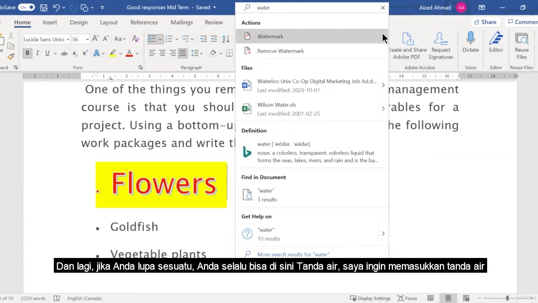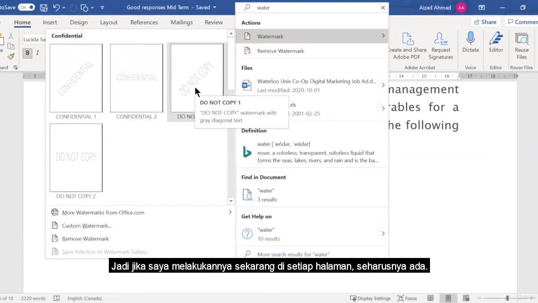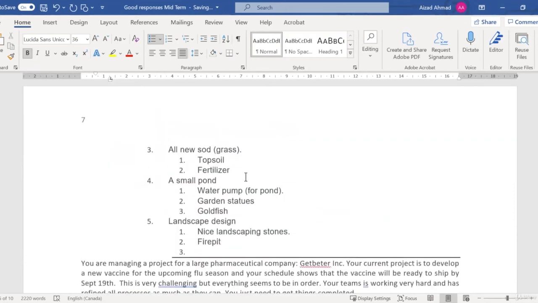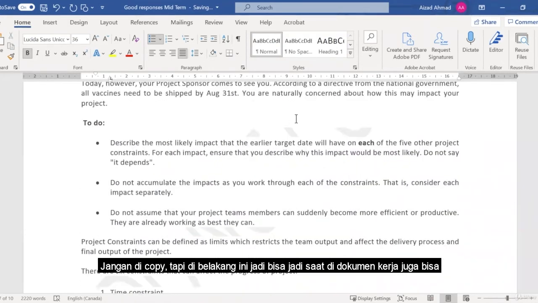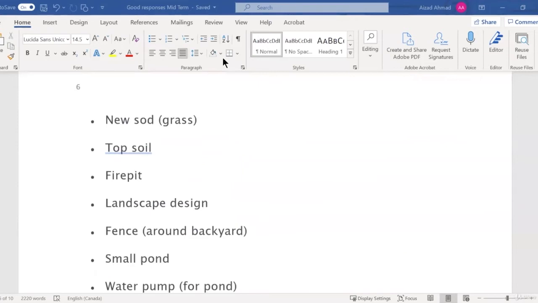I want to insert a watermark, confidential or do not copy, on my whole document. If I do that, now on every page there should be "do not copy", but it's behind the text. So when you're in your Word document, you also might want to see the ruler here.